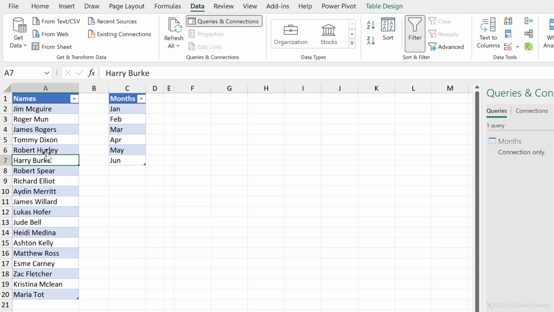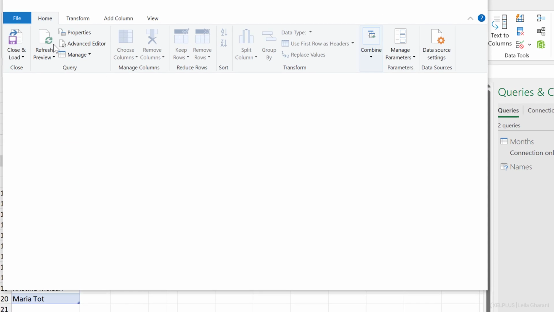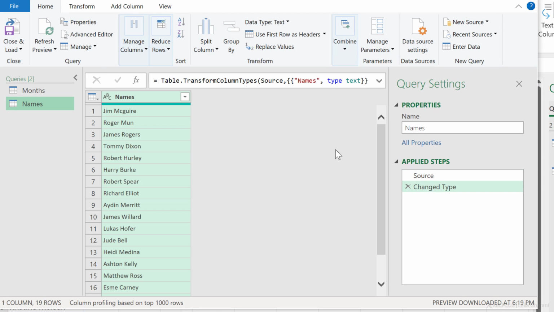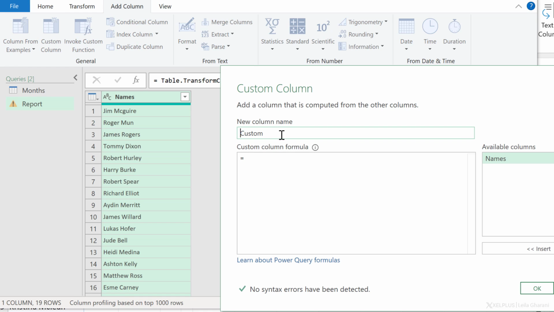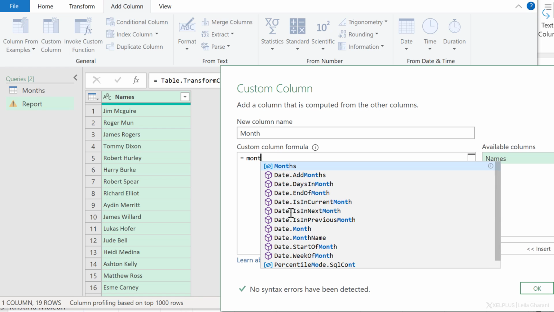Now for names, let's go and load this to Power Query as well. I'm going to use this query to have my final result. So I'm just going to change the name of the query to report. Now check this out. All I need to do is add a column to this. I'm going to add a custom column.